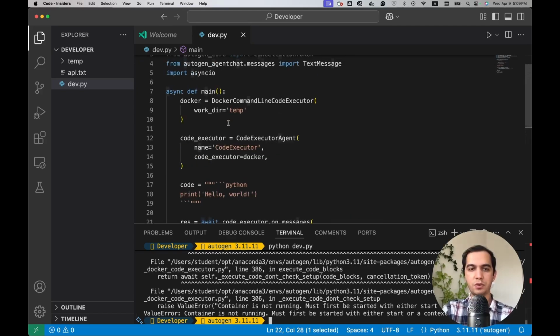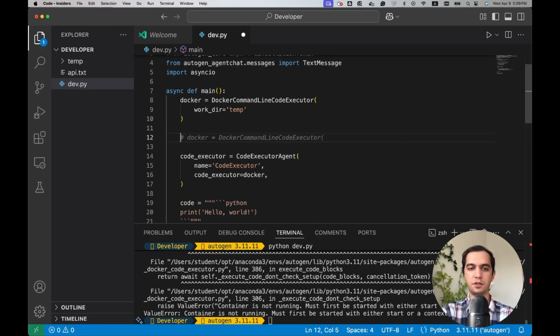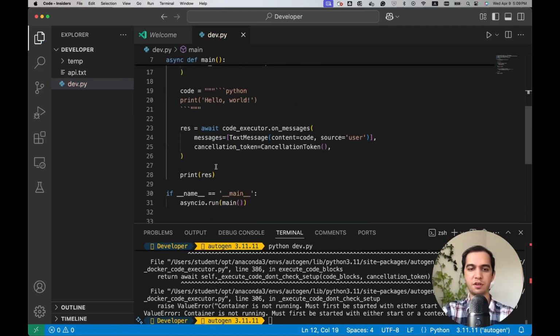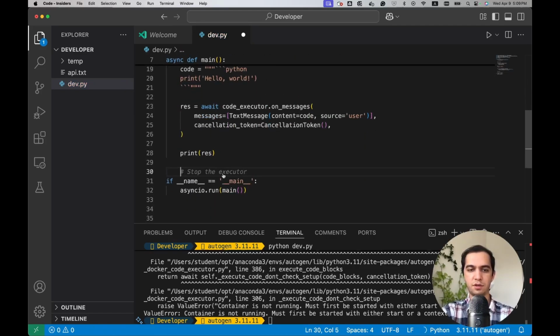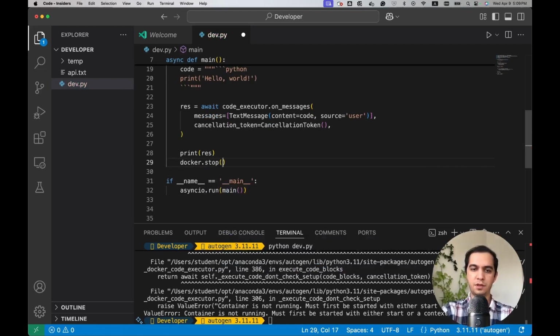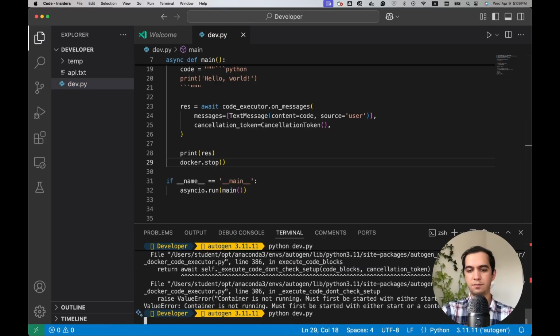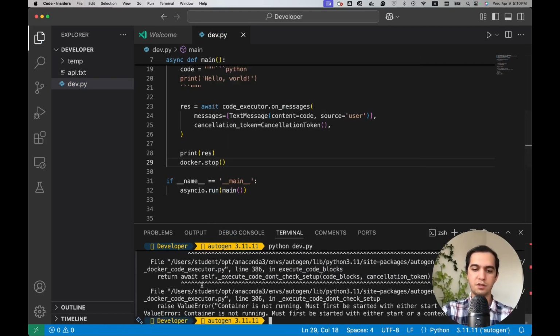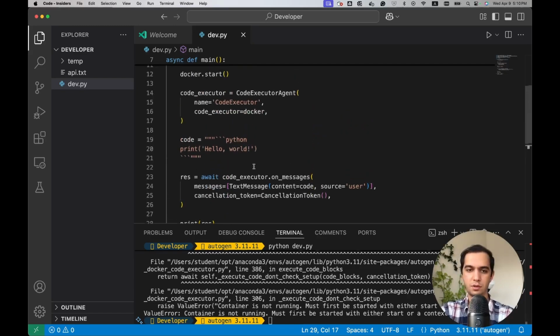Okay, we need to start the Docker container before using it. So I can say docker.start, and in the end I need to stop the Docker container. So here I would say docker.stop. Okay, now let's see. Again, the container is not running, must first be started.